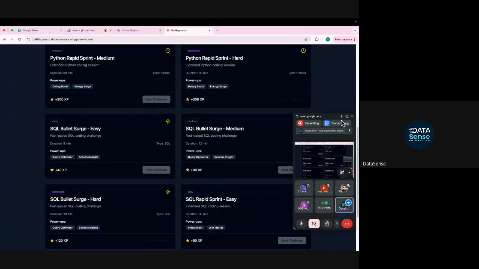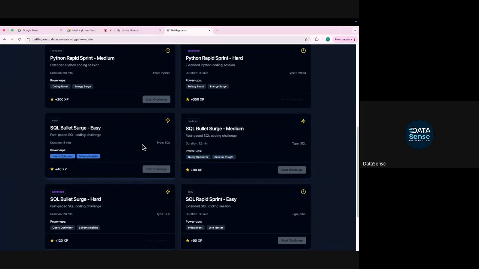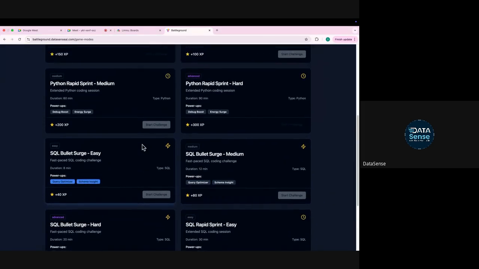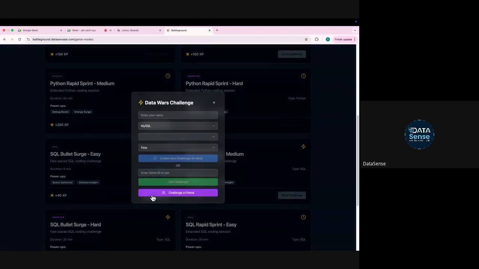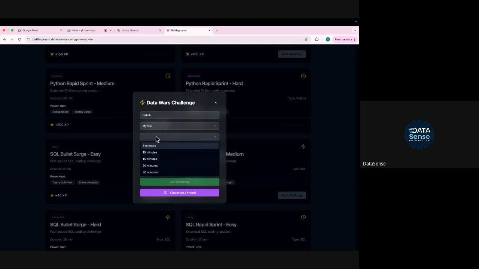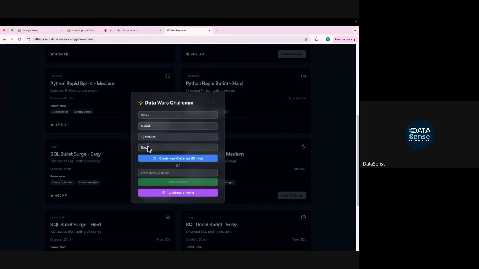So what will happen is, let's say this is easy. I choose this one, SQL easy. When I start the challenge, I will simply write down my name, for example Satvik, MySQL. You can select the timeline. Let's say I choose a 10-minute challenge, and I want an easy question, and I will create a new challenge.